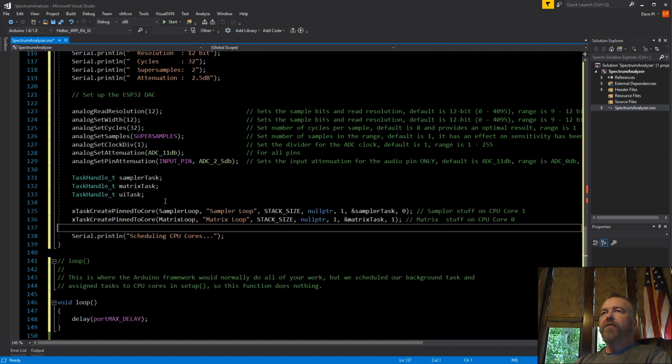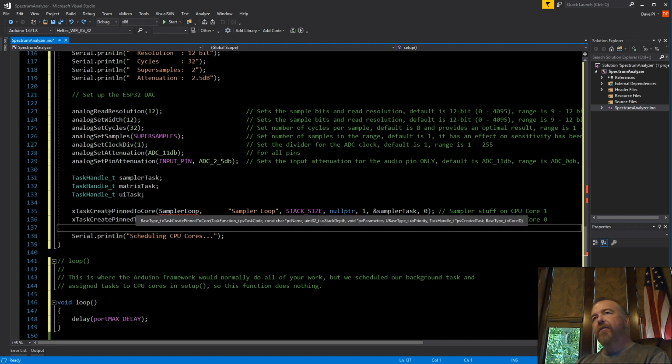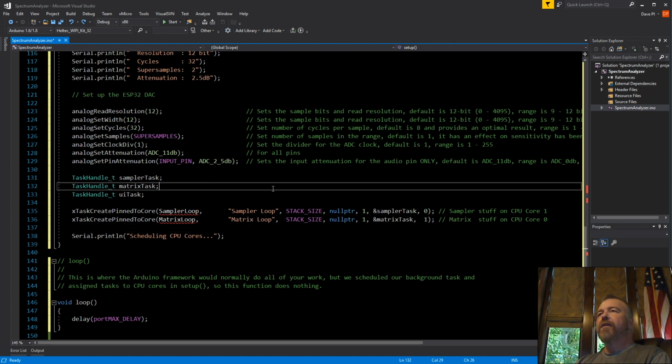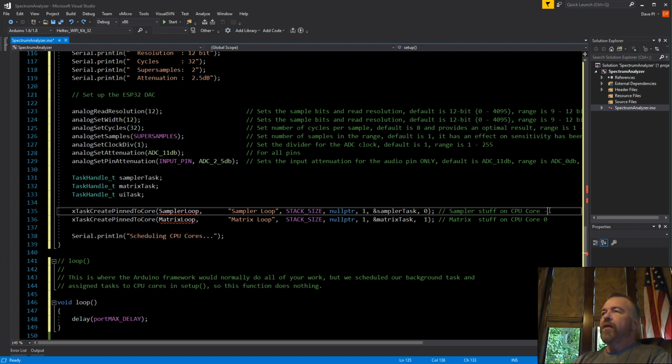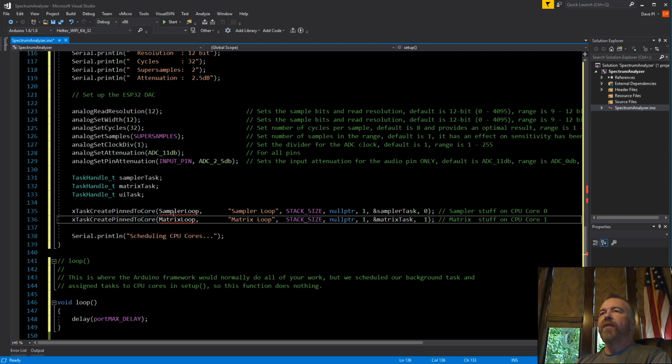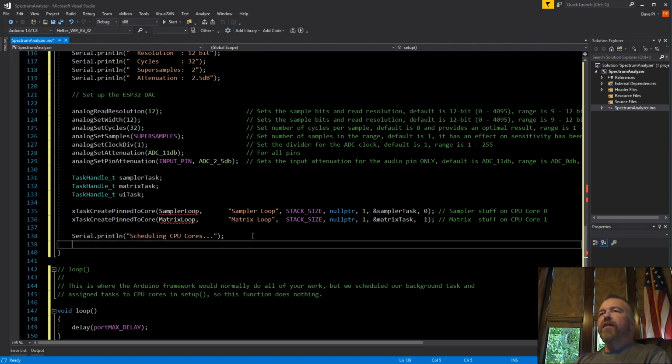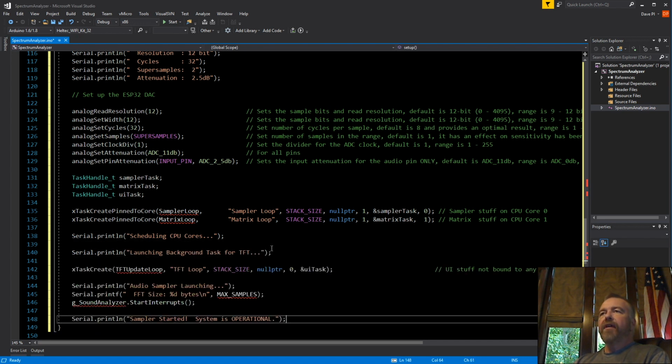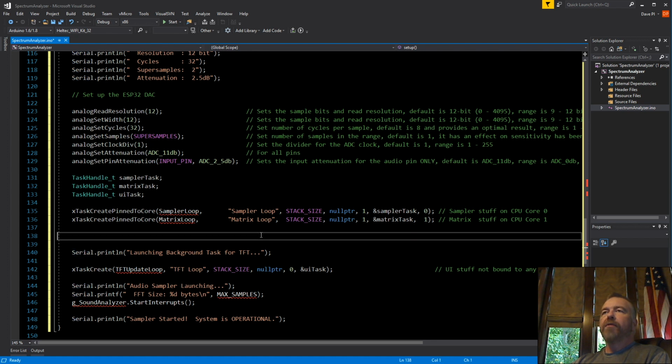So the first 2 we create with calls to task create pinned to core, which, as you might guess, creates a task and pins it to one of the CPU cores. In this case, sampler task will get put on CPU core 0, and matrix will run on CPU core 1. We haven't written those functions yet, and that's why they are not defined. And so finally, the last thing we have to do is schedule the idle task. I'm going to move this up a little bit.